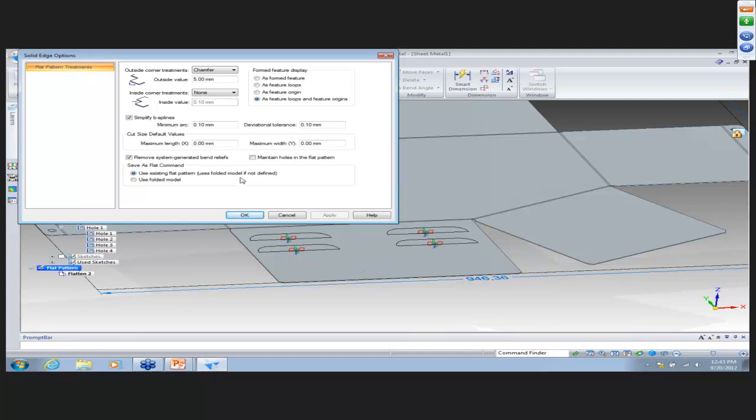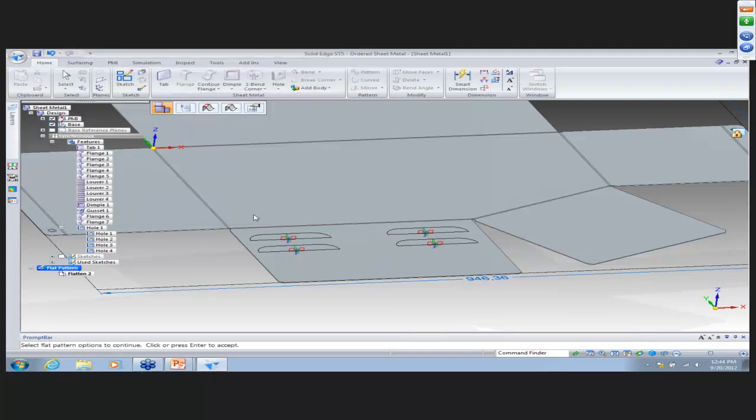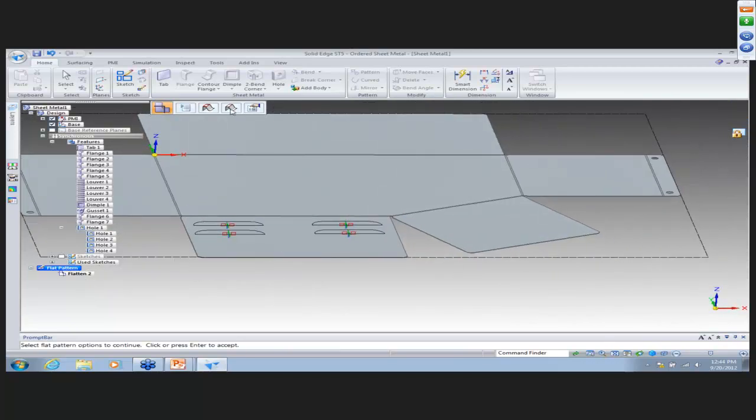It also says it'll use the folded model if the flat pattern is not defined, or we can tell it to use the folded model. So I'm going to go ahead and tell it to use the folded model, and we'll come back to that. What I want to show you right now is the cut size default values. So we'll go ahead and hit OK for those options.